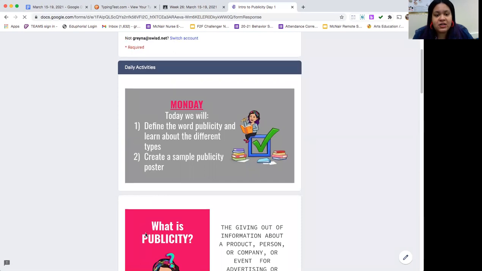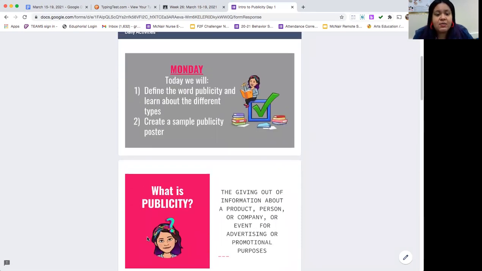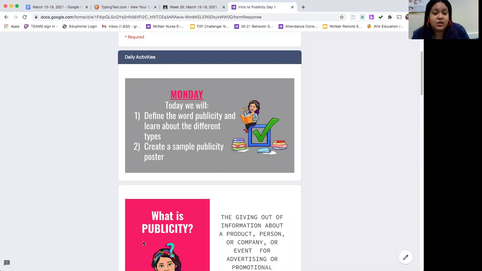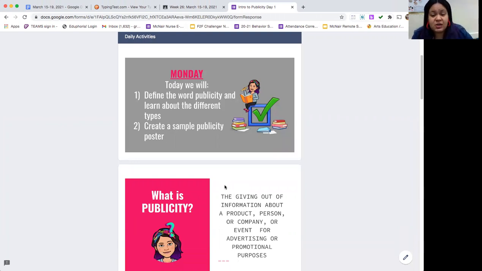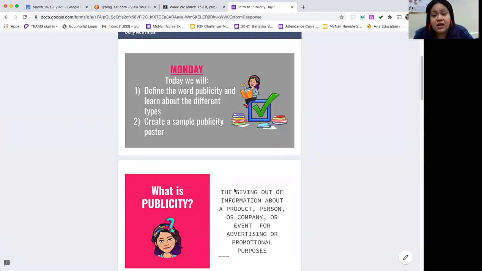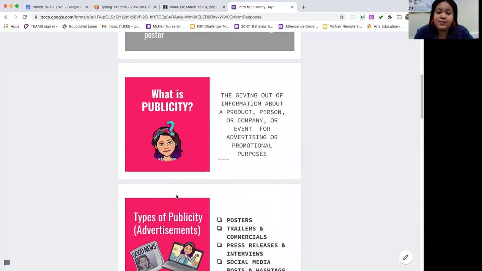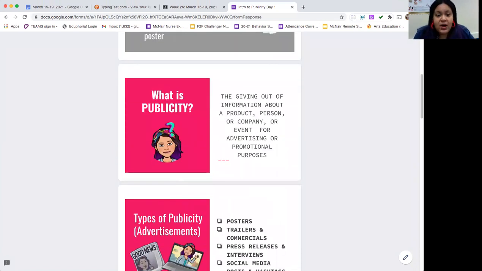Once you're done, when you get onto our daily activity page, you'll see that today we're going to define the word publicity and learn about all the different types. And then you will create a sample publicity poster for our show. Now, we have made a sample poster for our show before, but today's poster is going to ask you for some very specific things. So that's going to make it a little bit different than other assignments we've done in the past. And so what is publicity?